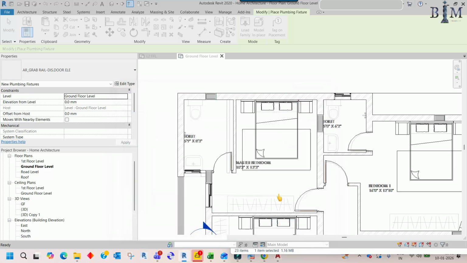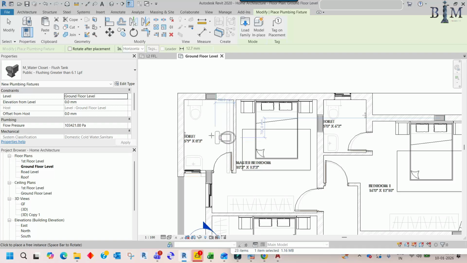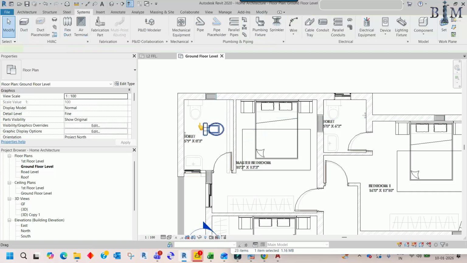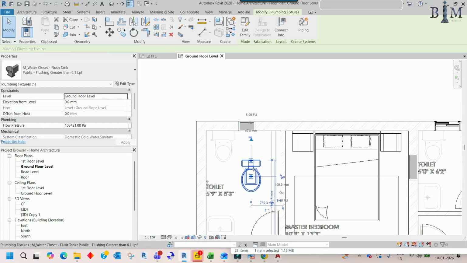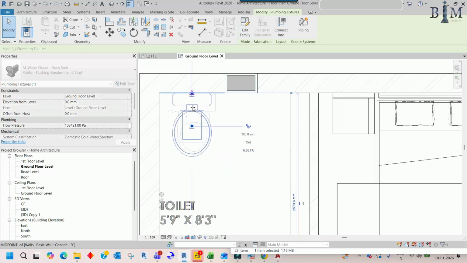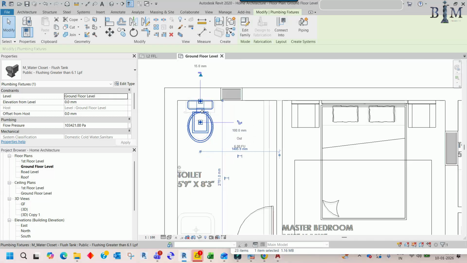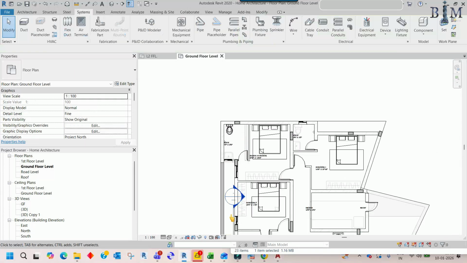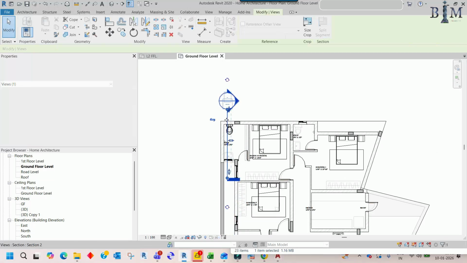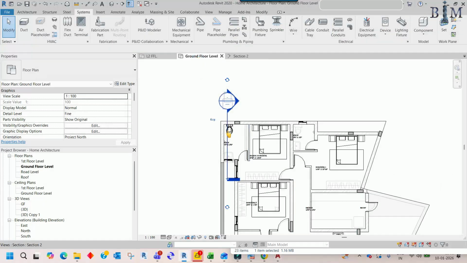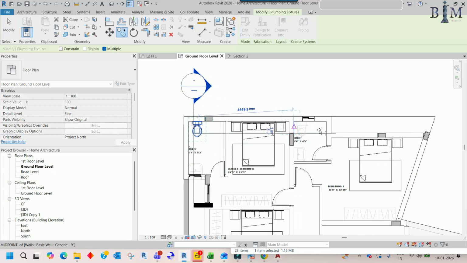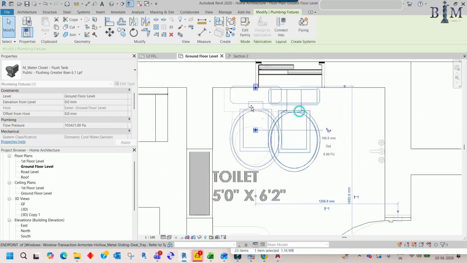So open and let them load, and here you can rotate this family and place it on this location. It looks the same, but leave it for now, and check the section to see if it is aligned with the finished floor. Check the section, it is aligned, no issue. So I need the family for the different cases. So here also I need this family.